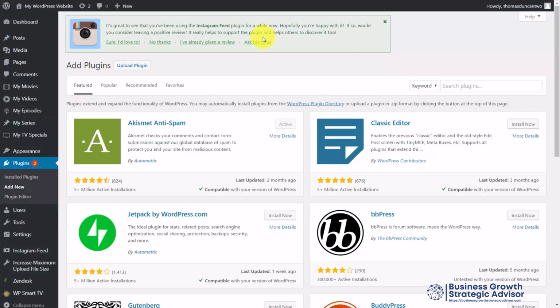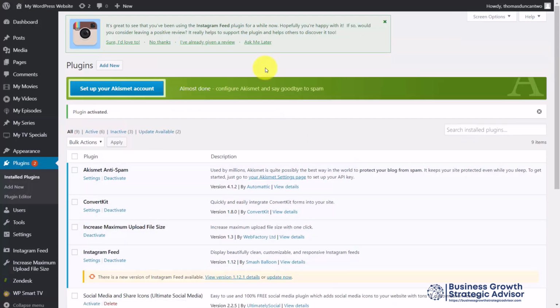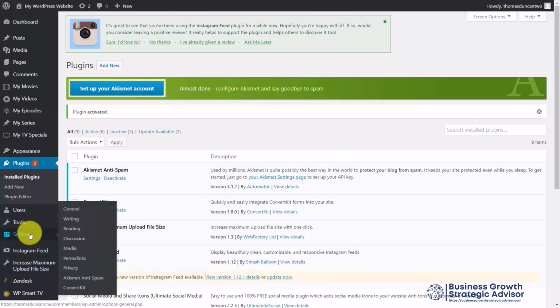So we're going to come inside of the Add Plugins area in our WordPress website, and we're going to search for ConvertKit. And once we have it, we'll then click Install. Once this plugin has been installed, we'll then click Activate. You'll then come inside of your settings area, and what you're going to do is click ConvertKit.